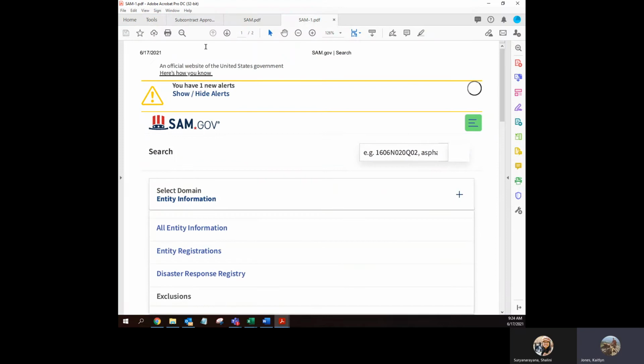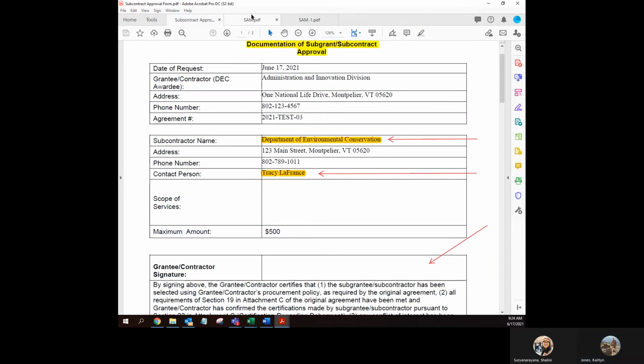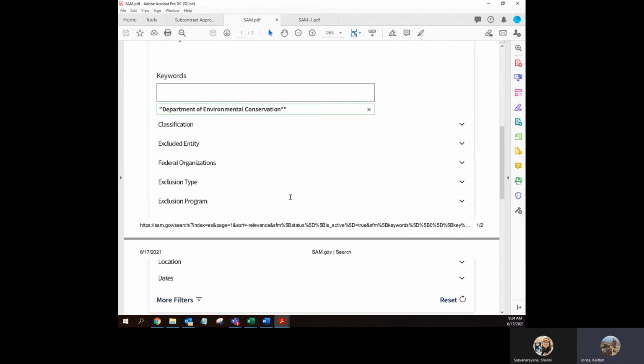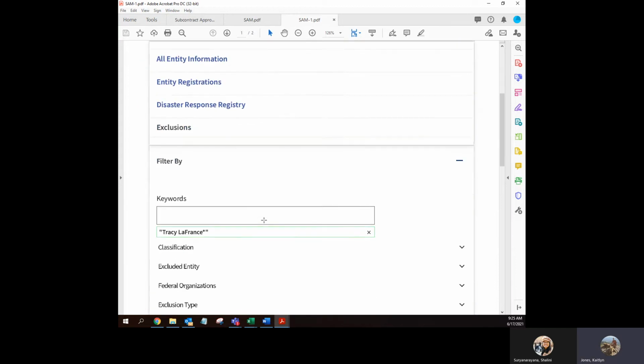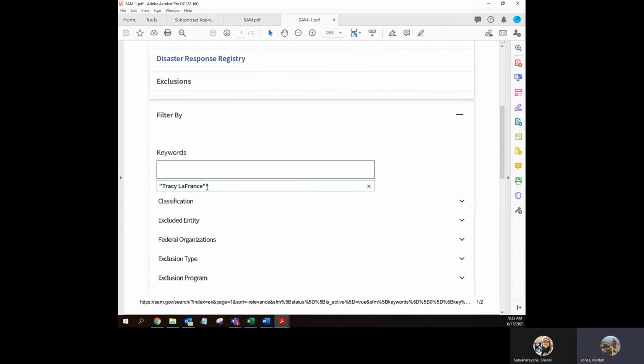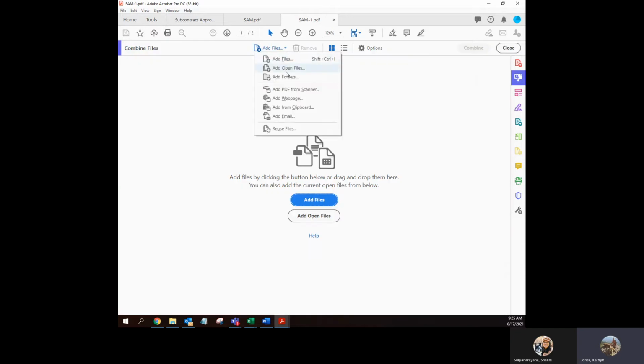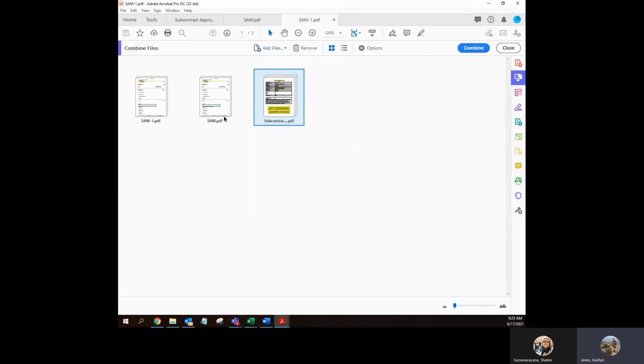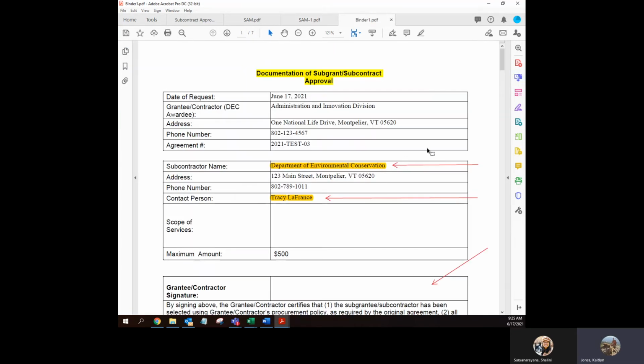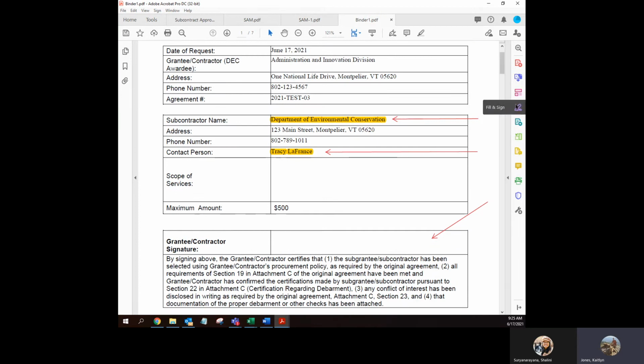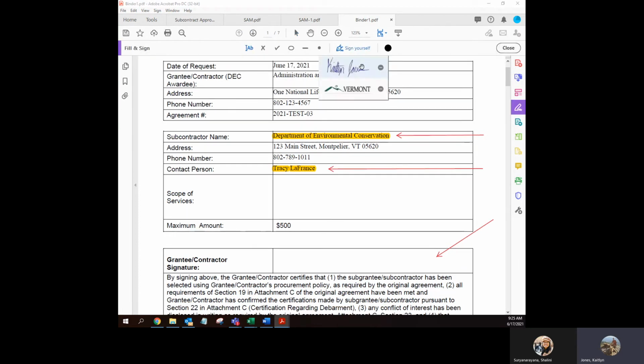Awesome. So here in my Adobe PDF, I have the original form, the search results for the Department of Environmental Conservation, and then the search results for the contact person, Tracy LaFrance. So you'll want to make sure to combine your files into one PDF document so that it all remains as one document and stays together. And then lastly, you can add a signature signing off that you completed the check.